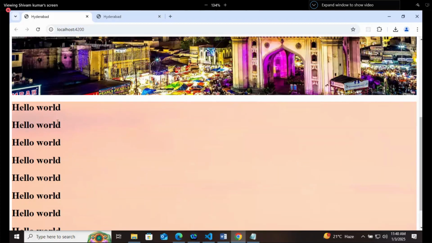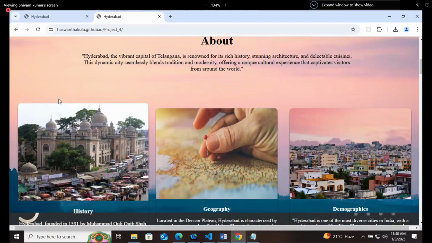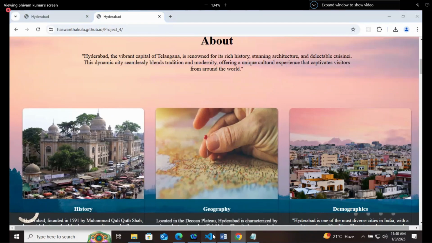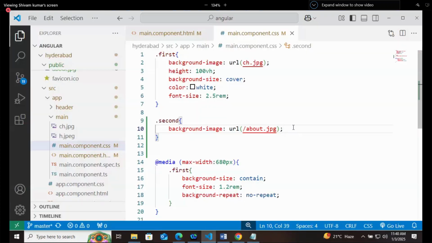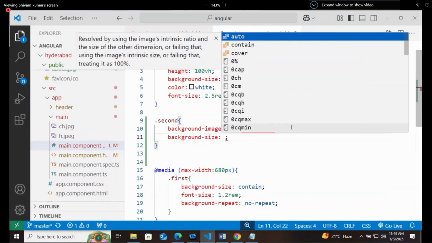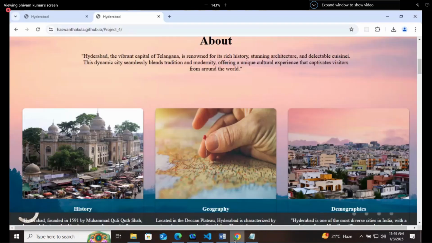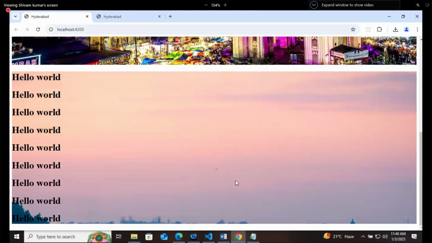Now, this is what we are getting, and we want to get this part. For that, just say that background size will be cover. It will cover the size. So the image is coming now.